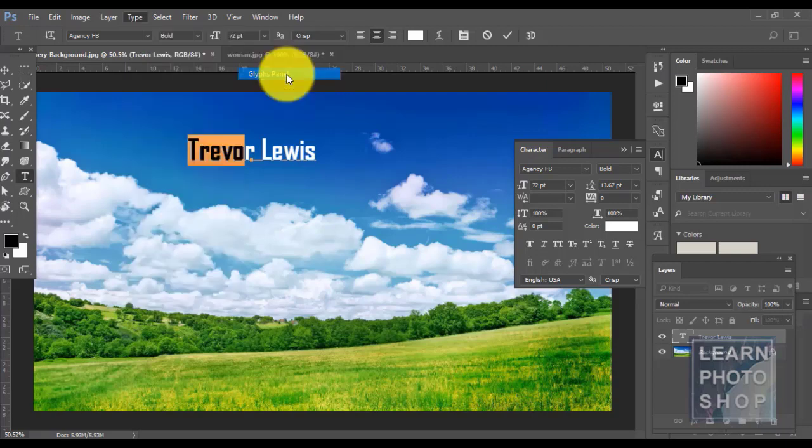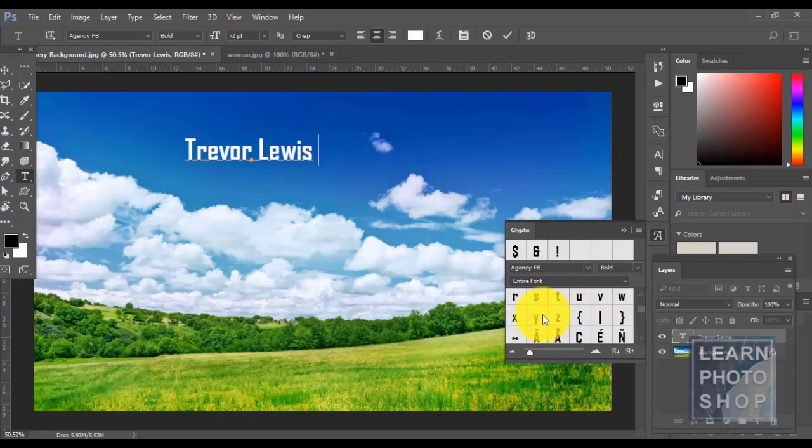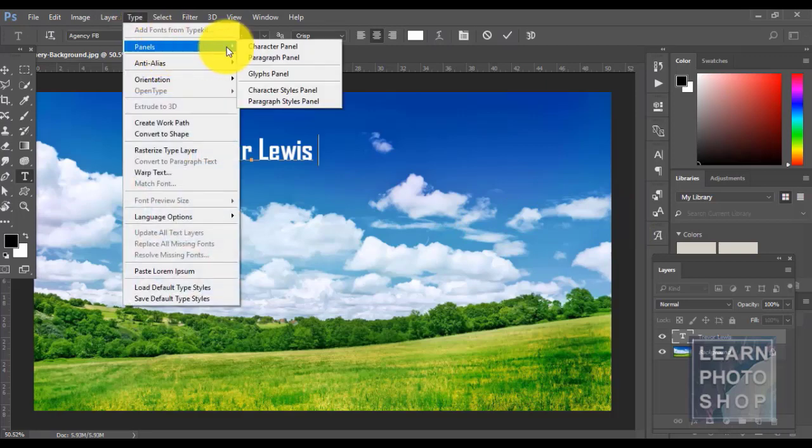glyphs panel is basically special characters you can insert. If I want to insert something, say this, I'll just double click it and it comes. I'll just hide it back. Type, panels.